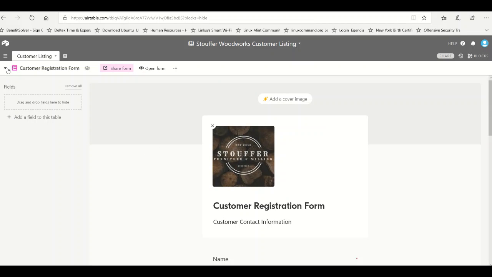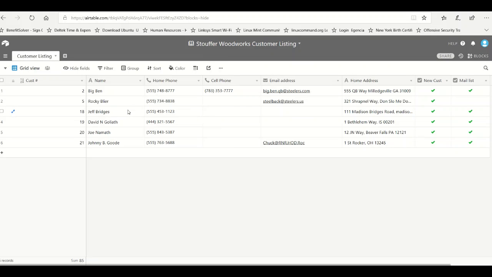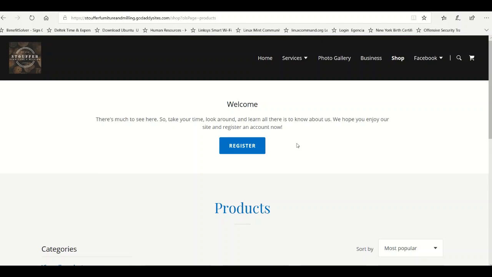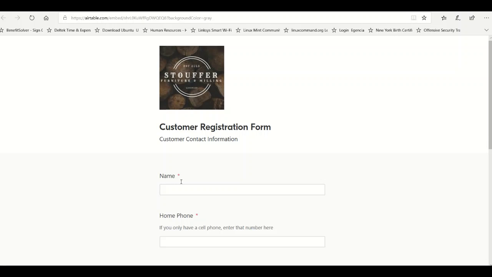That's the form view. We're going to go back to the grid view, and what I'm going to do now is go to the website and show you how to get to the customer registration form on the website, and then we'll enter some information and then go back to the form and show that it works, and delete that record when we get there. So you click the shop button, you click register, and it opens up the form.